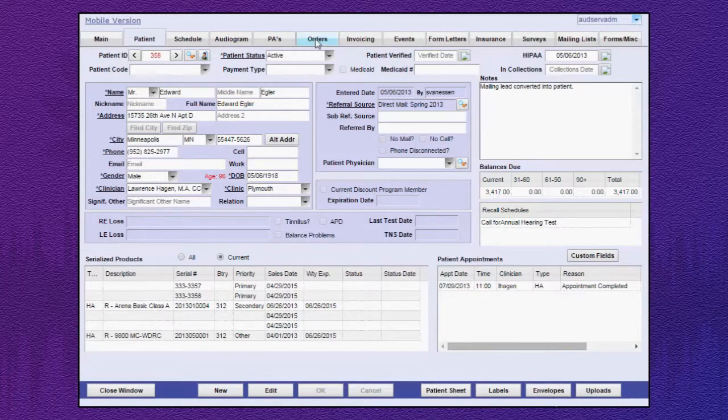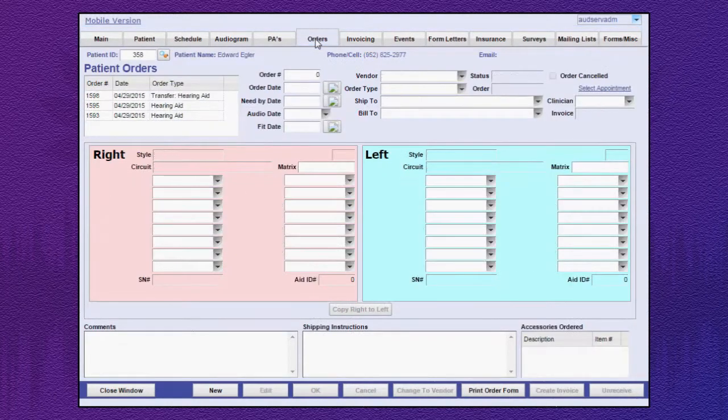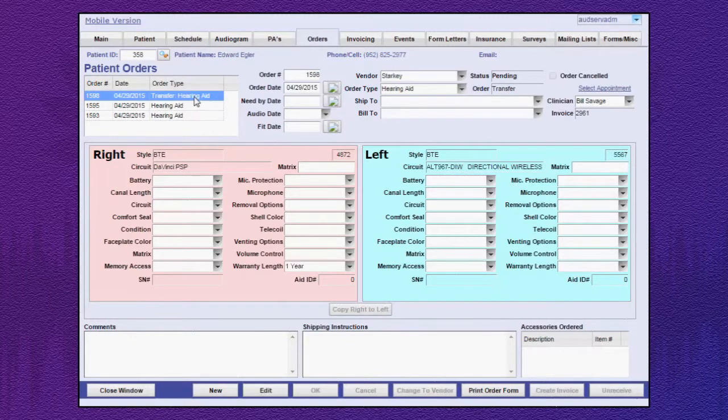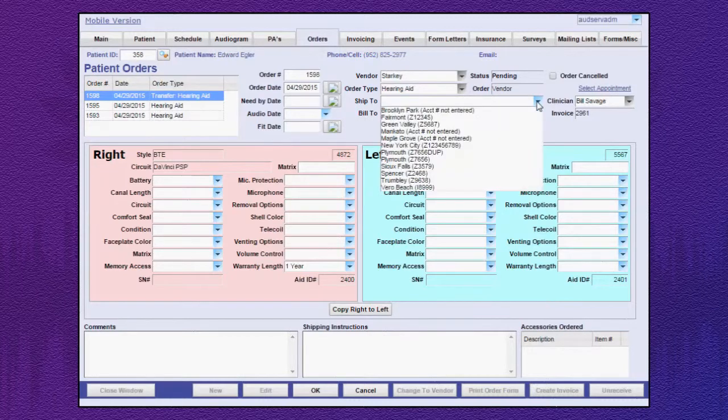Click on the Orders tab. Select the Transfer Hearing Aid Order within the list of patient orders. Click the Edit button. Down at the bottom, click the Change to Vendor button. Note that the order field will change from transfer to vendor, and many of the other fields that were disabled will become enabled, including the Bill To field.